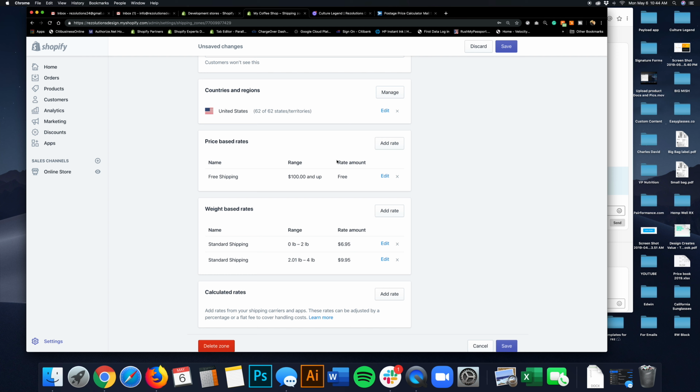Now let's talk about the third way. Oh, by the way, before you finish here, this is one part that's really important and a lot of people don't think about as well.